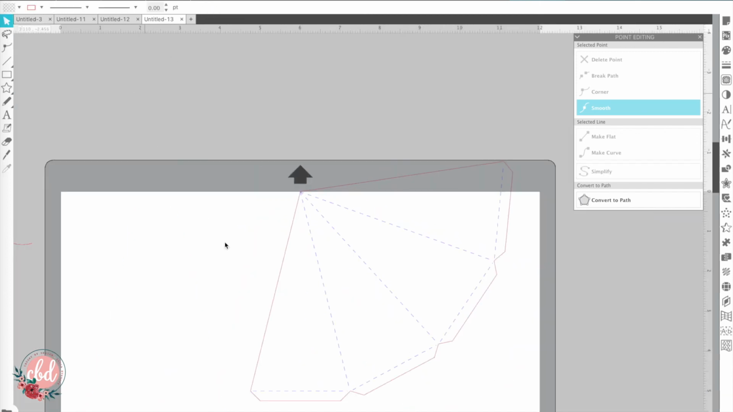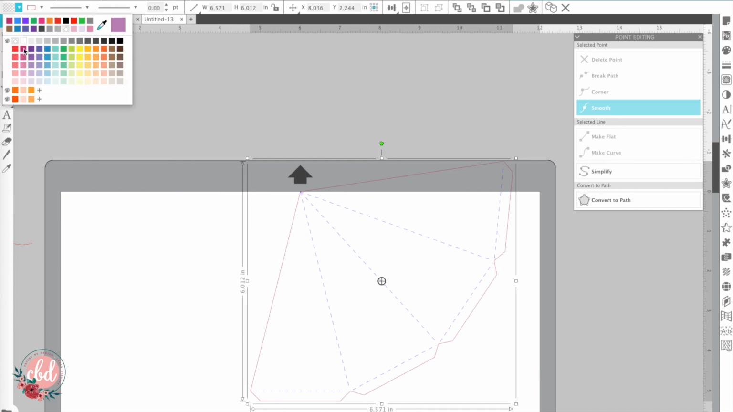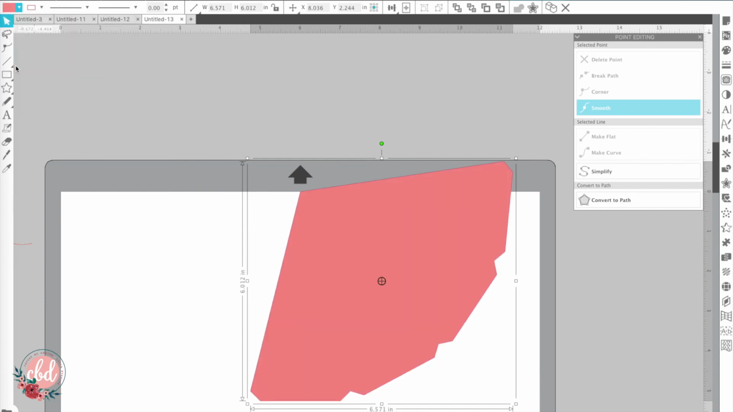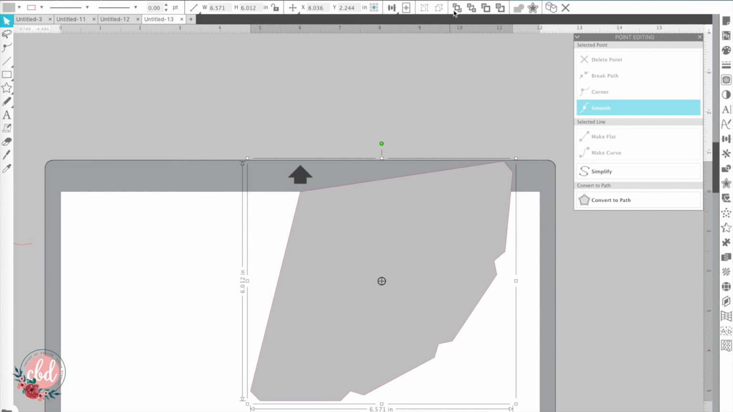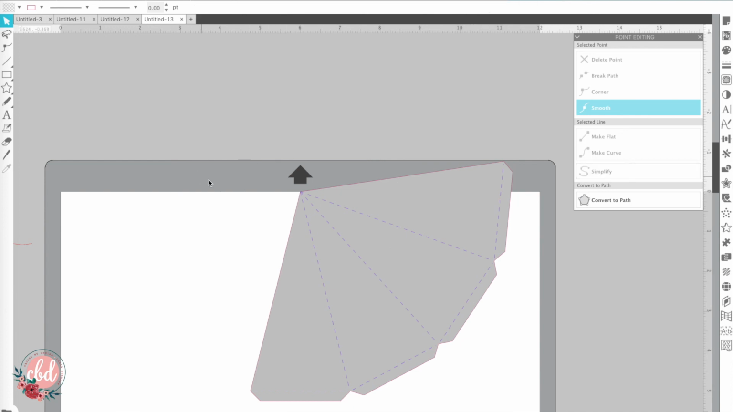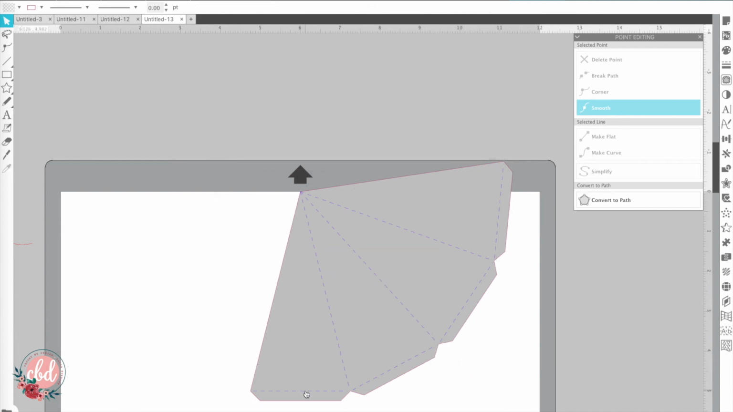You could actually even select it and fill it with color. It won't fill with color if there's an open path. See, that's all filled with color. You could make it, say, a light gray color. Let's move that to the back. And there's all our score lines. Whatever works best for you in all your pattern.